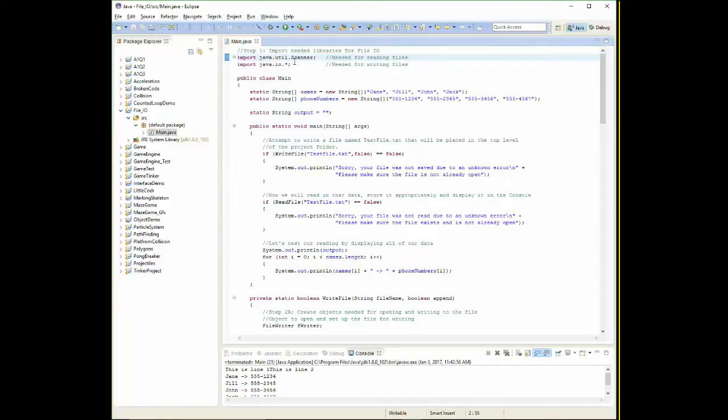The import java.io.star is going to be used for writing files. And this one's a little bit more complex. Writing is not done the same way we write to a console, so we are going to have to stretch out outside of our comfort zone for a few minutes.